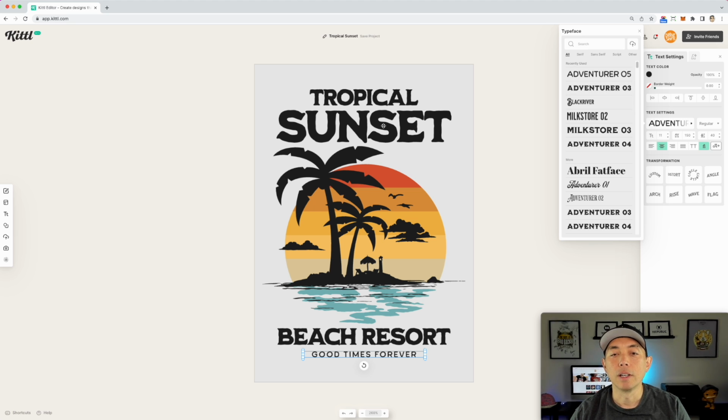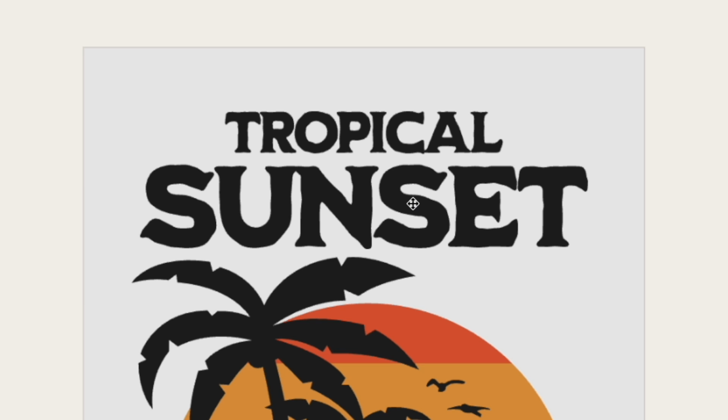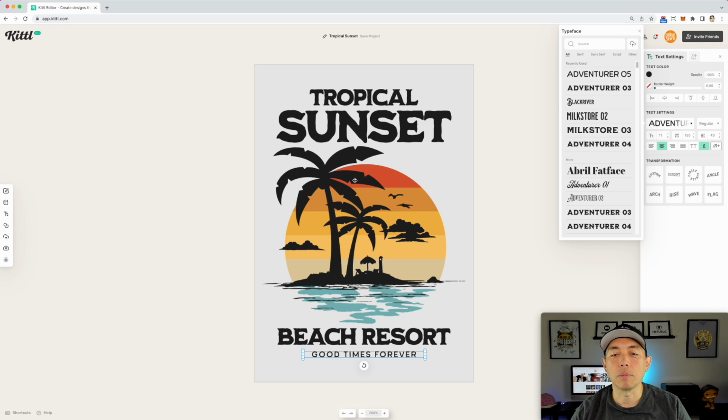like how it looks. It's nice and thick, easy to read. You can see it has that vintage look without actually having any filter on it. You can see it has that rough look if we look into it here. But it has nice serifs, and it just works well with some of the art that's already on here. So this is my pick for font number 1, and that is Adventurer 3.